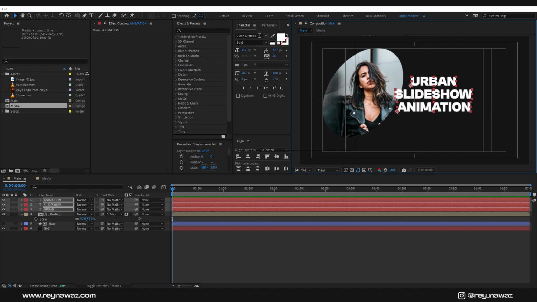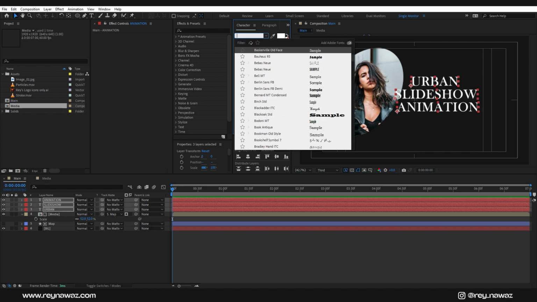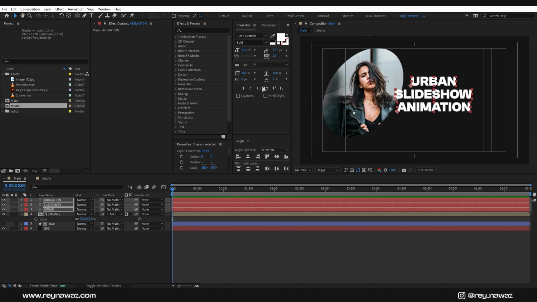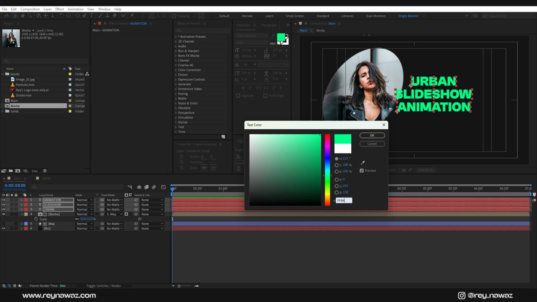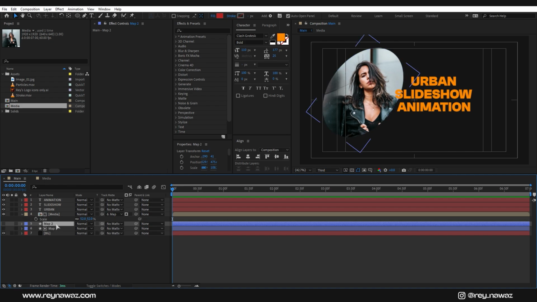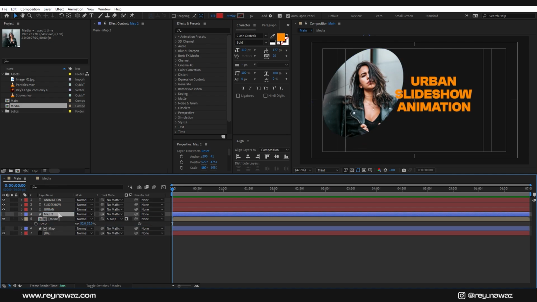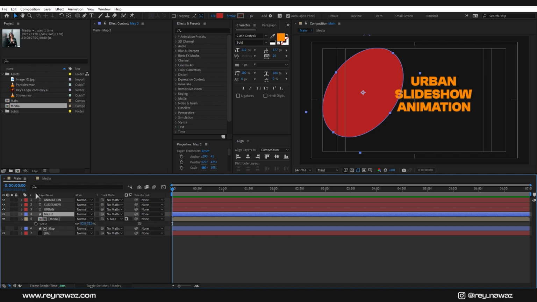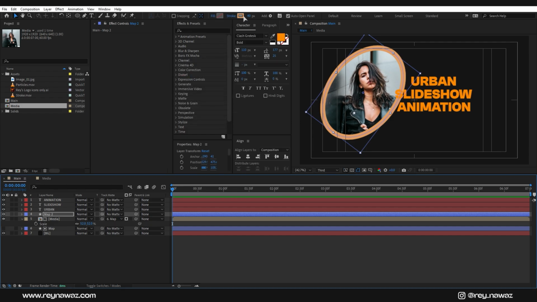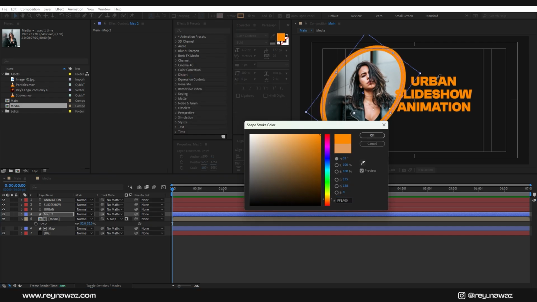And for the font, I'm gonna use Clash Grotesque, so you can download this font from the link in the description and change its color to FF8800. Perfect. After that, select this map layer and press Ctrl D to make a duplicate and drag it above this media comp and show its visibility and turn off the fill and turn on the stroke from here and change the stroke color to same as this color.